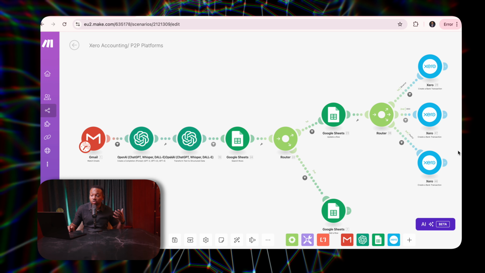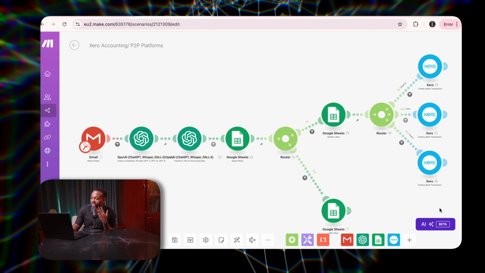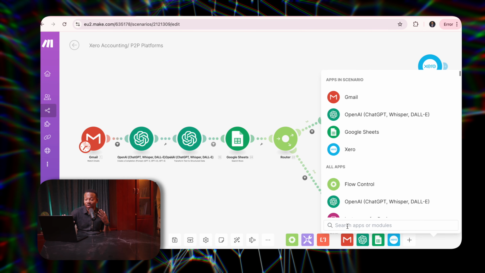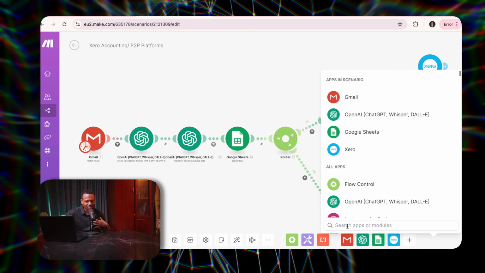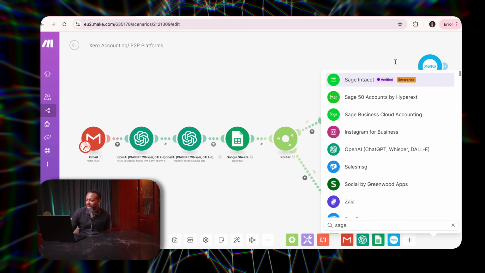Now, I used to use an accounting software called Sage, but unfortunately, Sage is not available on make.com. And that's the reason why I've actually migrated.